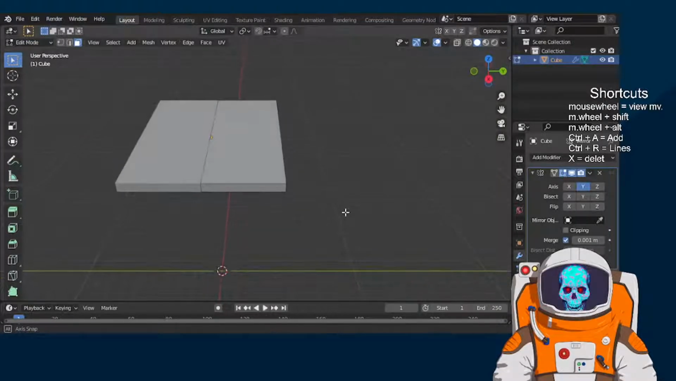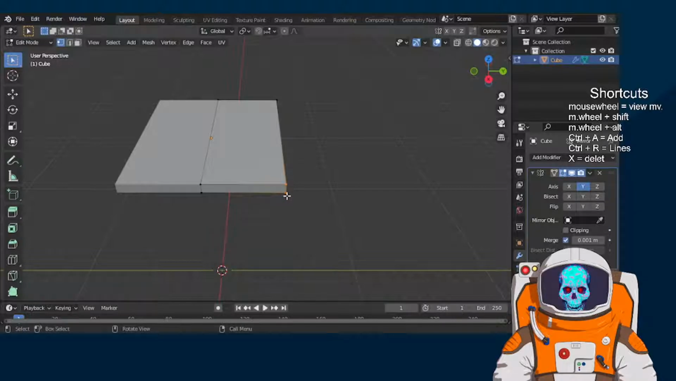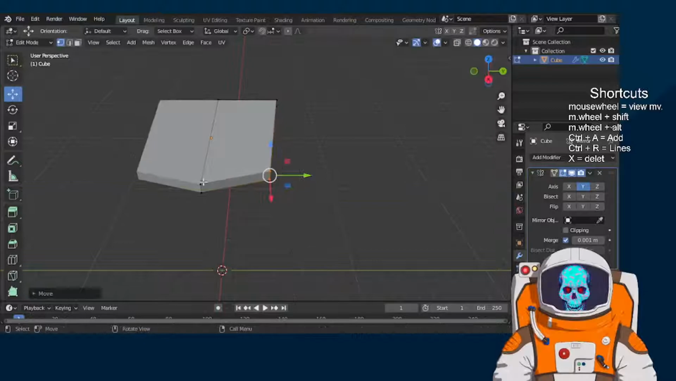Making a mirror means that everything I do on this side is going to be reflected on the other side as a mirror. If I select these two vertices and I move them, I am also going to move them on the opposite side.